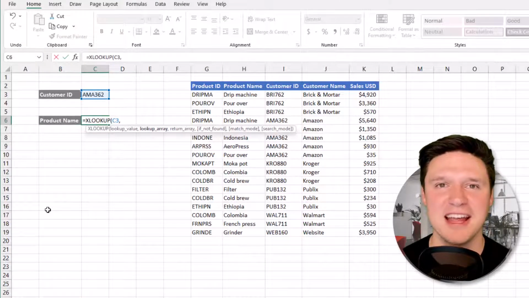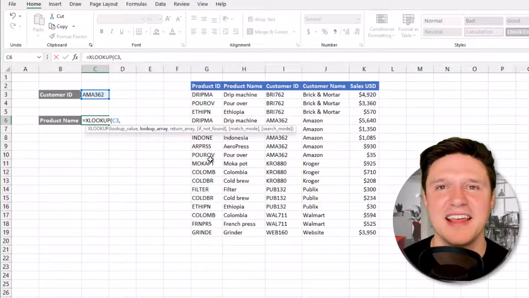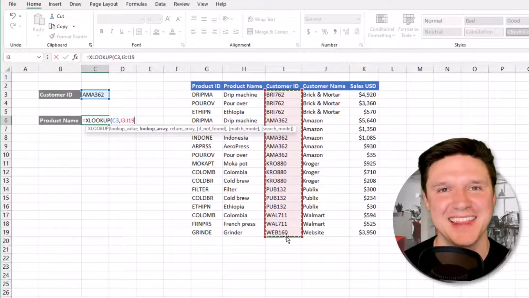The lookup array is the next input. And this is the range of cells where you're going to search for the lookup value. And in this case, it's cells I3 through I19, so I'm going to highlight those with my mouse. And press comma. Return array is the next input.